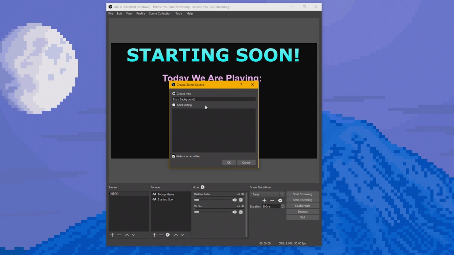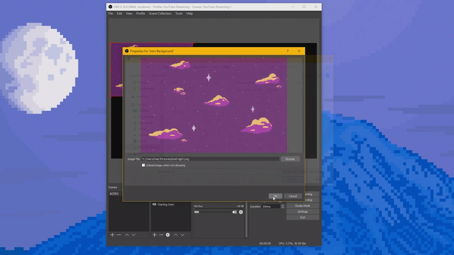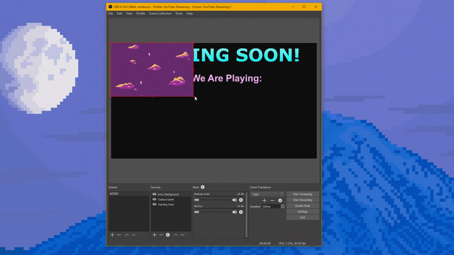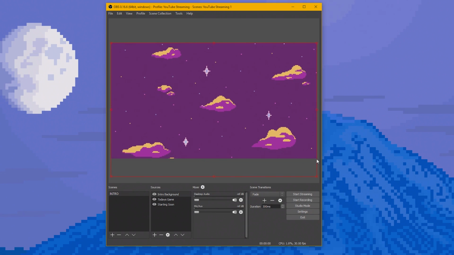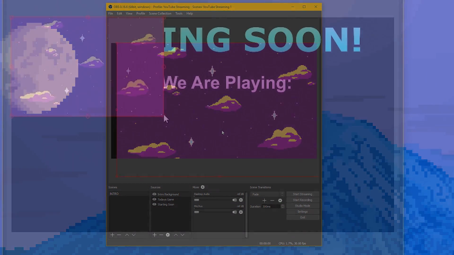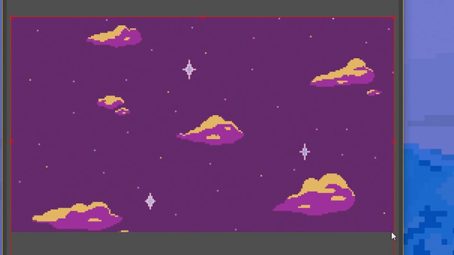After that, hit browse and search for the image that you just downloaded. After hitting OK, we can now resize and reposition the image in any way we'd like. We can click and drag on the corner of the images box and stretch it. And we can click anywhere within the images box to move it.